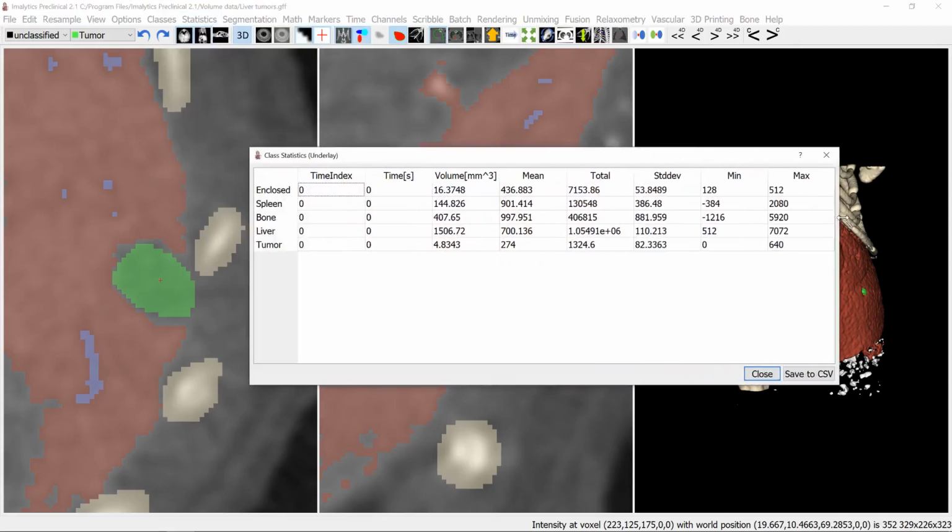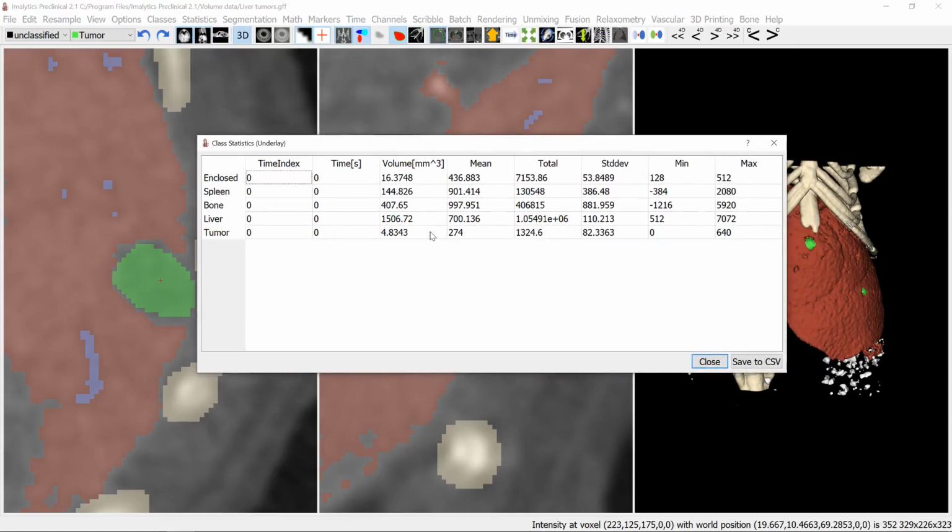statistics of the classes. And you can see here the volumes. The total tumor volume, the volume of those enclosed nodules. You can see the brightness. You see that the enclosed regions are darker than, for example, the bone and the spleen.